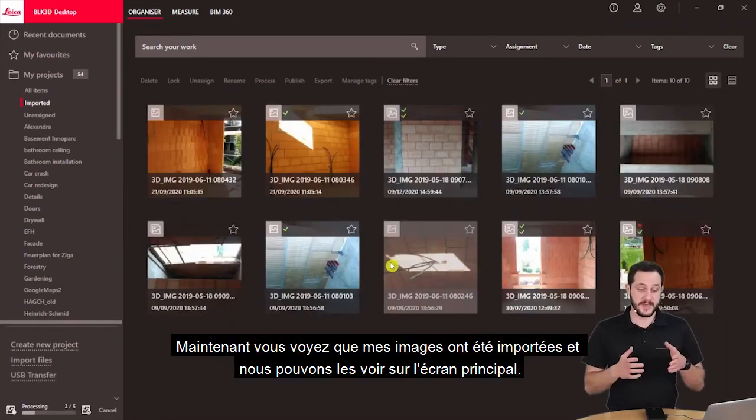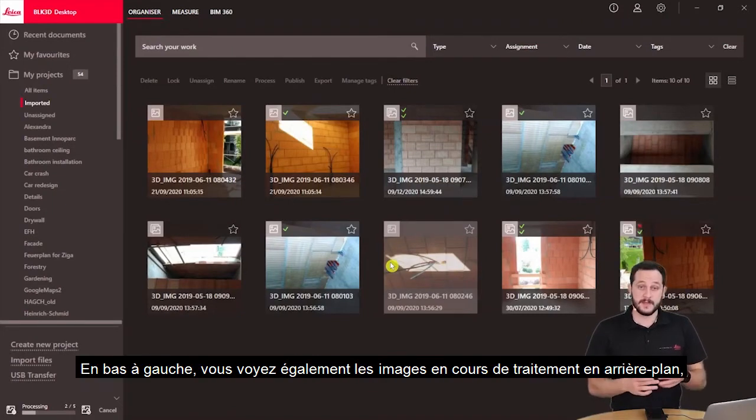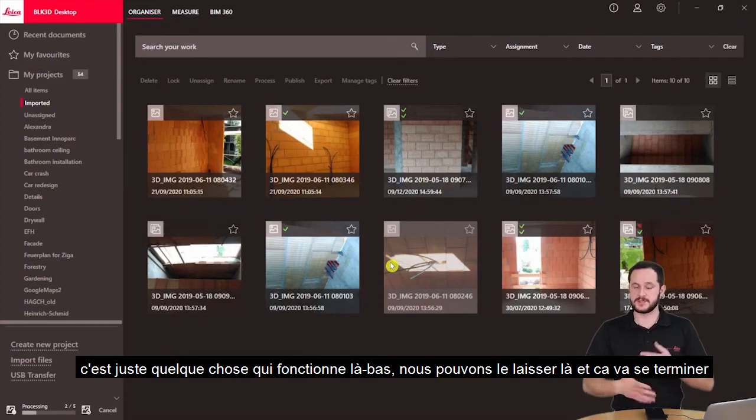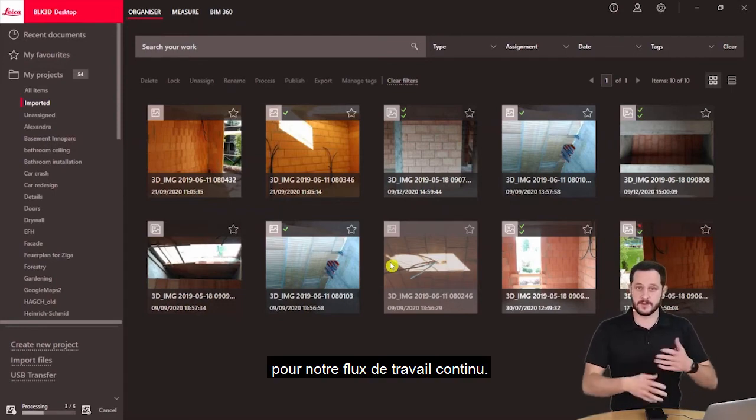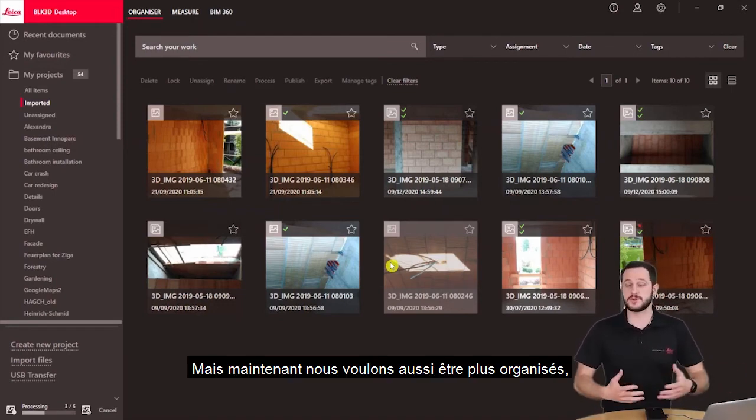So now you see my images have been imported and we can see them on the main screen. In the bottom left, you also see the images being processed in the background. So this is just something that's running there. We can leave it there and it's just going to be finished when it's finished for our more continuous workflow later. But now we also want to be more organized.